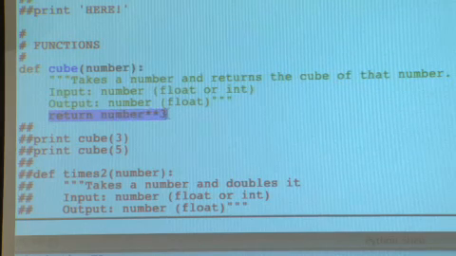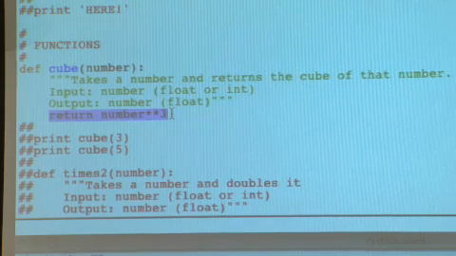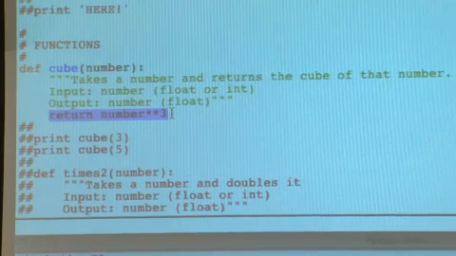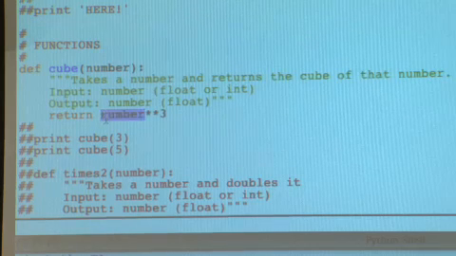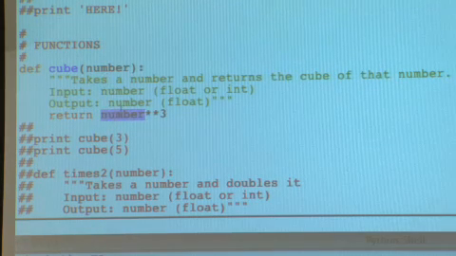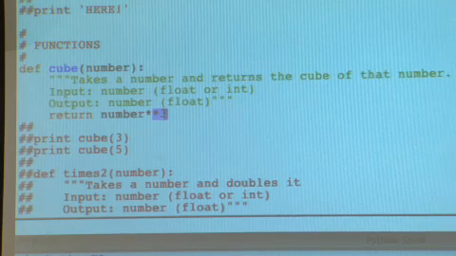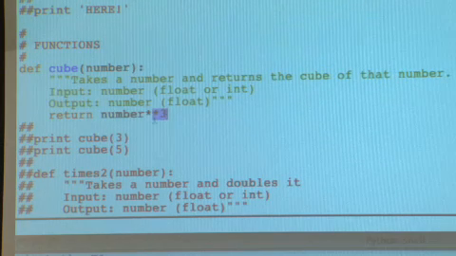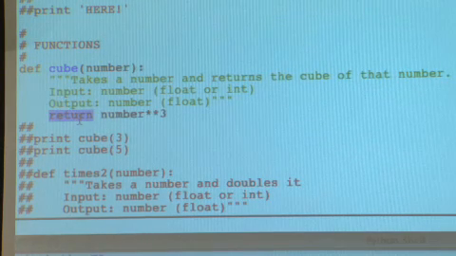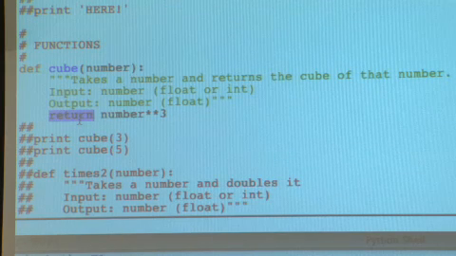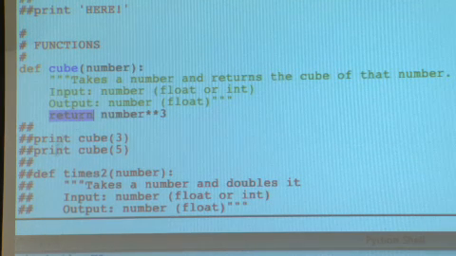This is the body of the function. Again, we denote the block by indenting. And all it does is it takes a number, which is passed into it, and raises it to the third power. And then this return statement tells Python to send that back to whoever called the function.